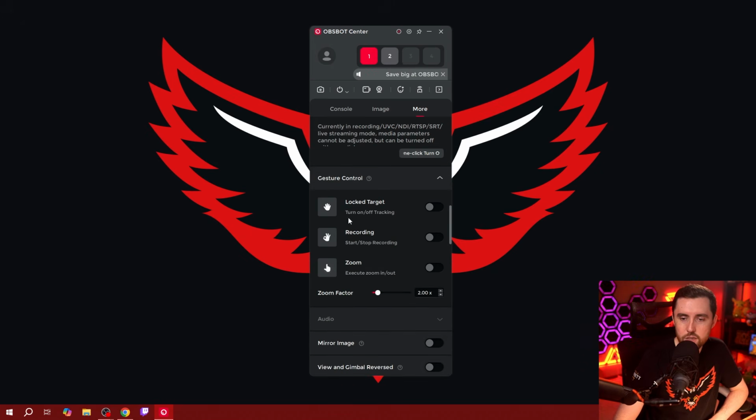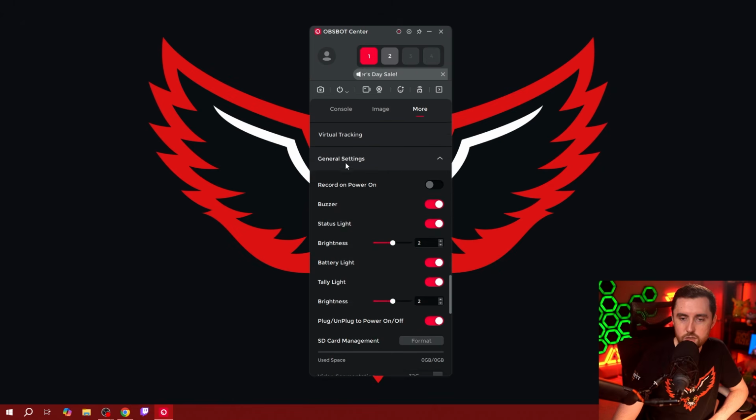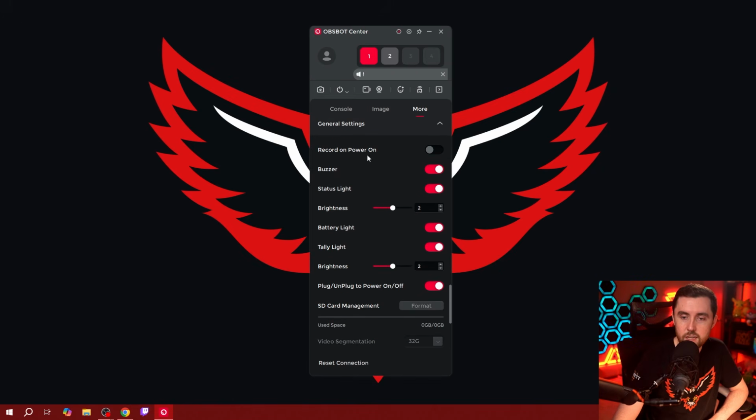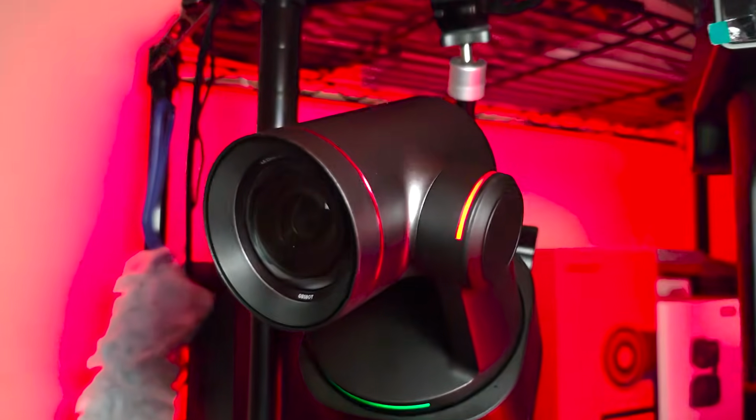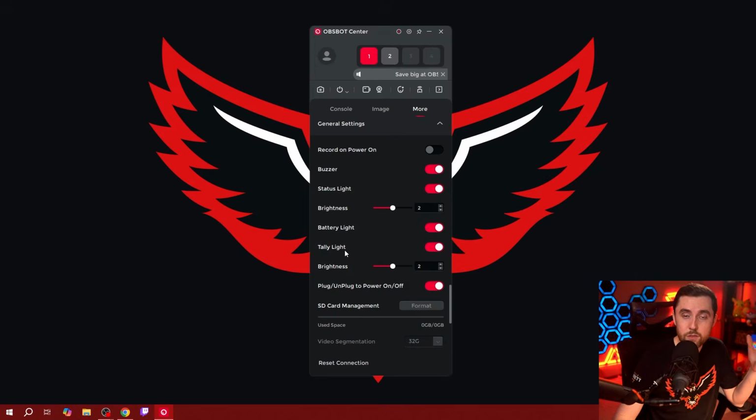You scroll down here, you've got your gesture control, so you can control this using your hands, all the way down until we get to the general settings. And this is where you've got tally light, which is a red light that shows up whenever the camera is actively putting out a video signal to something. It's up on the top right of that gimbal arm. And that tally light is red whenever it's recording or whenever it's just sending out a video signal, which is really, really cool.